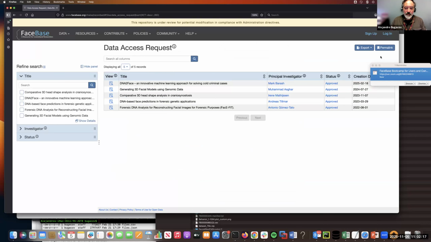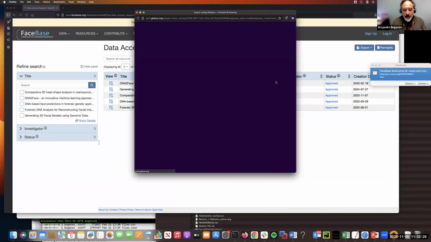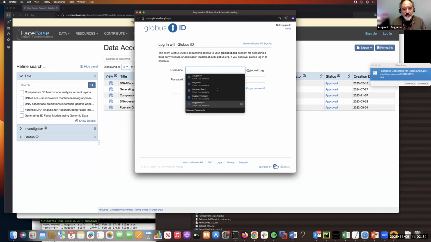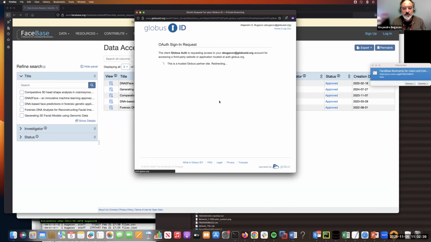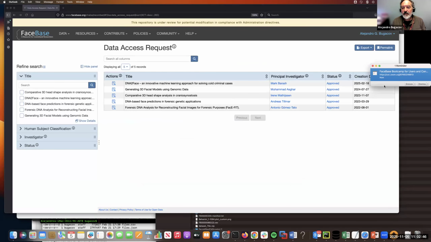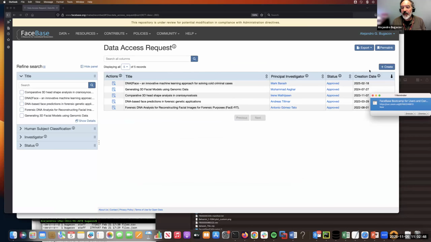If you want to create your own DAR, like I said, you will need to log in. Because you can see here, you don't have any option to create a new DAR. But if you log in, and I will log in with a user that is just a regular user, just a member of the FaceBase user team, as you can see, now I have an option to create a form.